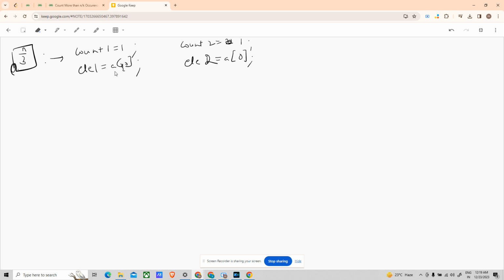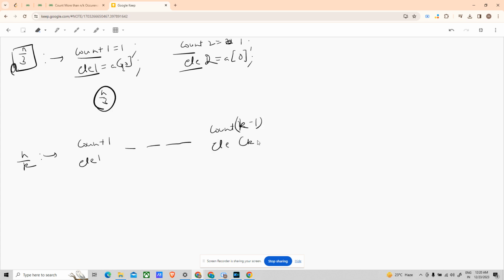Alright. What do we have to do? Do the same for count 1 ELE 1, count 2 ELE 2. Okay. And then check for both of them for n by 3. Because we discussed for 3 only 2 are possible. Okay. So similarly for n by k we would have to do count 1 ELE 1 going up till count k minus 1 ELE k minus 1.